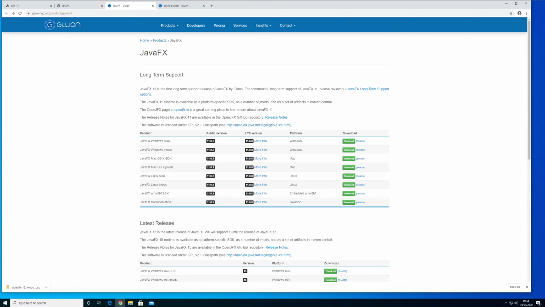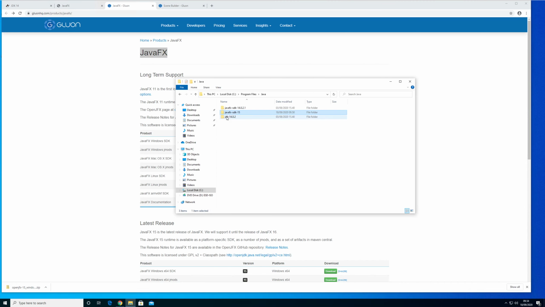Hi, this video will show how to use JavaFX in IntelliJ, which is my preferred IDE for now. So what I did beforehand in another video was I installed OpenJFX 15 just by copying it into Program Files and a folder called Java. So I have it already. I need to know where it is. It's right here. So what I'm going to show now is how I actually integrate JavaFX into IntelliJ.